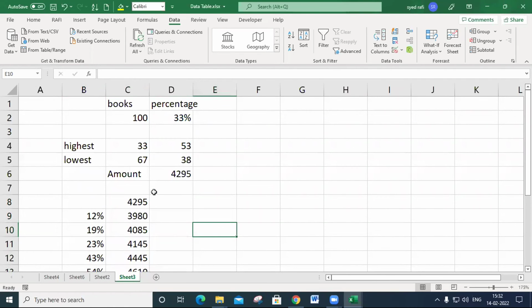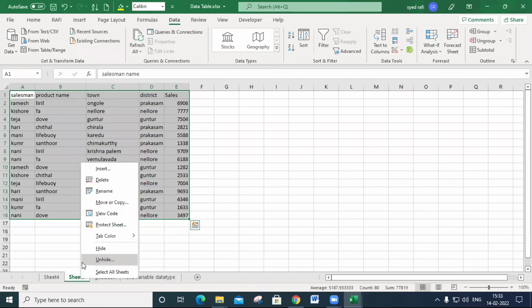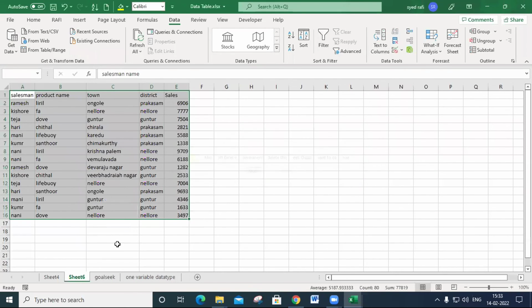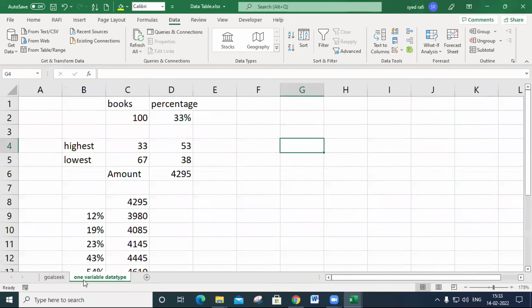Its name, I put it as one variable data table. Okay. So this is the one variable data table. This is a goal seek. I rename this one goal seek. Okay, don't want to use this one. Goal seek, one variable data table.